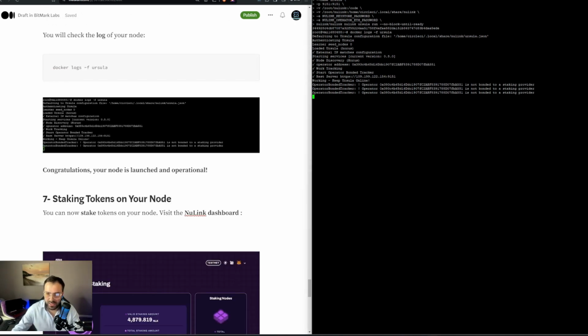Now, guys, just leave it aside. We're going to return back so you can check what is going on here. As you can see, it's clear here that it says the operator, this address that we generated here, is not bonded to a staking provider, because we need to do another process here.